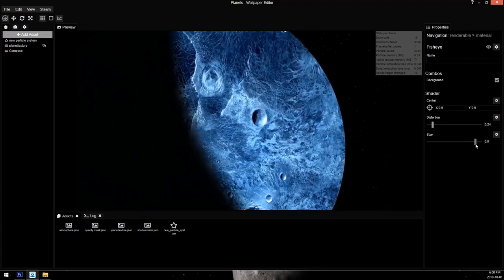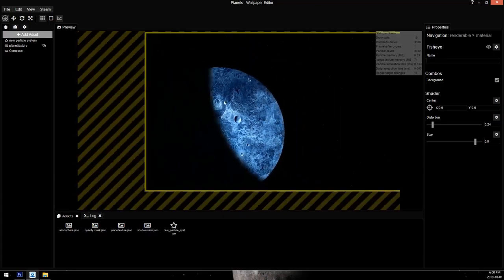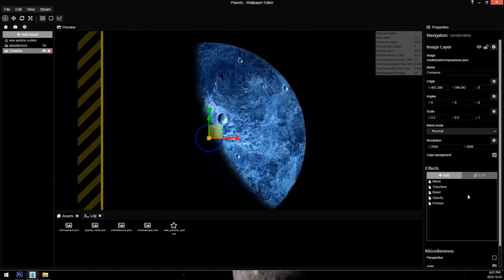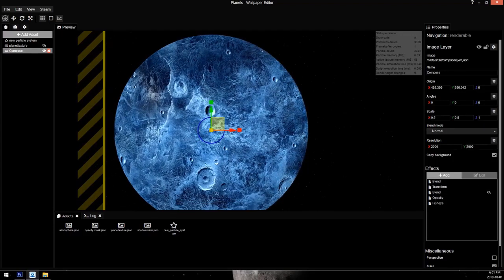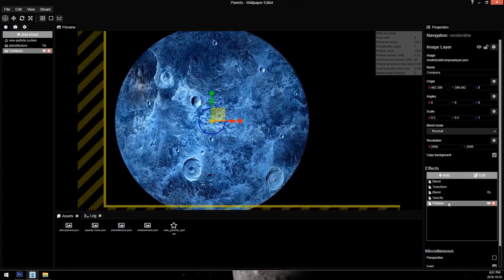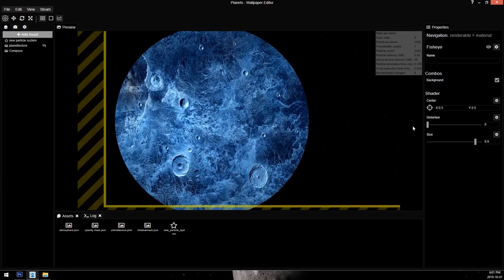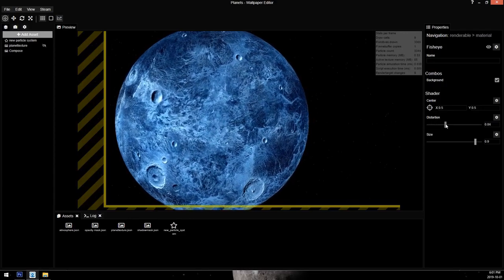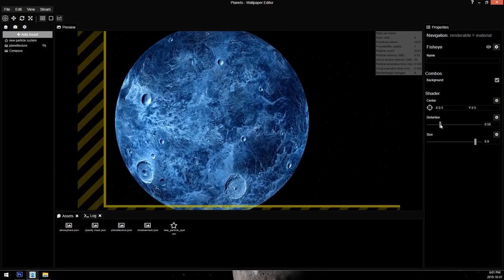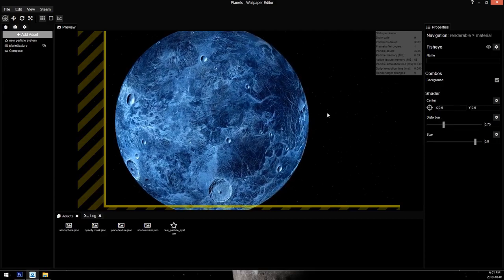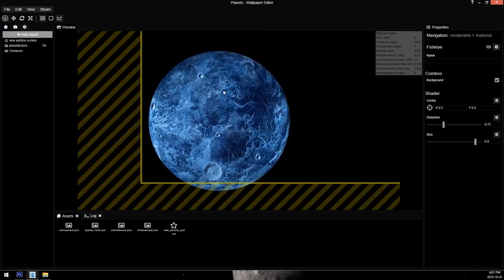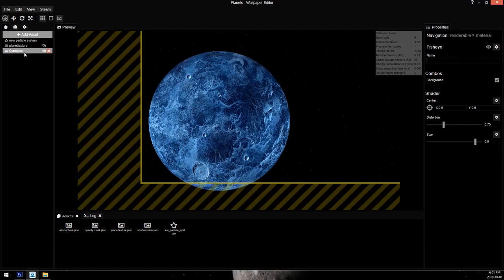Right there-ish. And then we change, actually, just so it's easier to see, I'm going to hide the shadow. And now you can see the distortion is going to create a sphere. So this is how we make our planet into an actual spherical object instead of a flat texture.